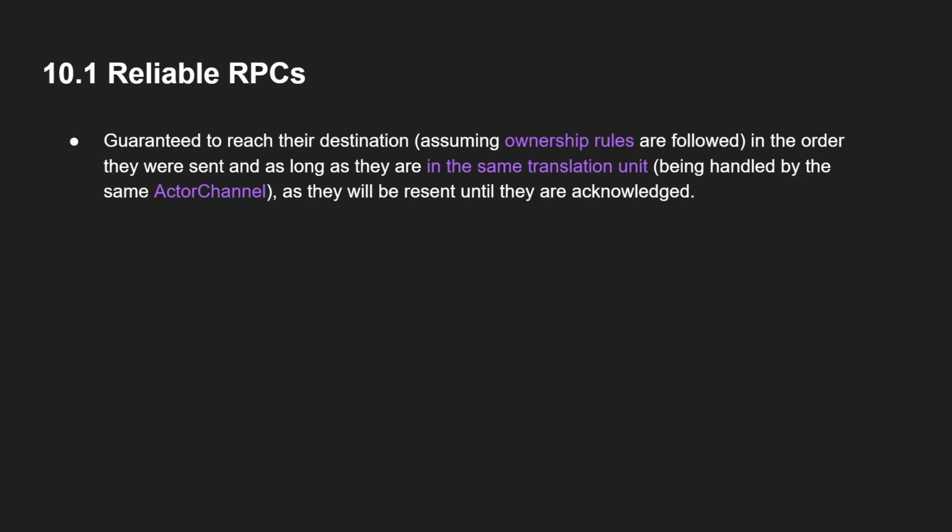And of course, because they are reliable, if they happen to not be acknowledged, they will keep being resent until they are acknowledged. In some rare scenarios, for example, if you have a really bad internet connection, with packet loss for several seconds, these reliable RPCs will fail, and the client will be disconnected because they did not serve their true purpose.